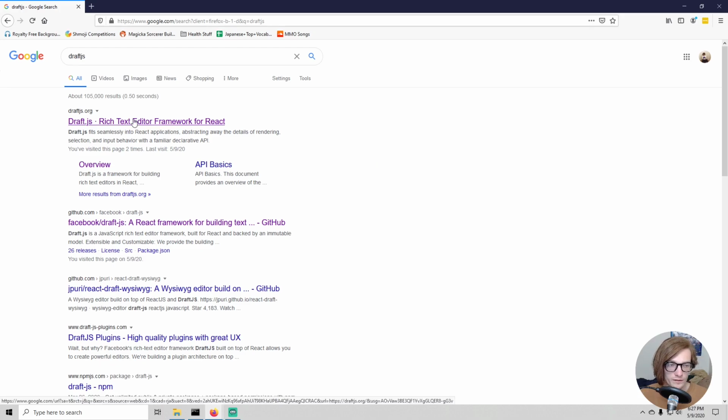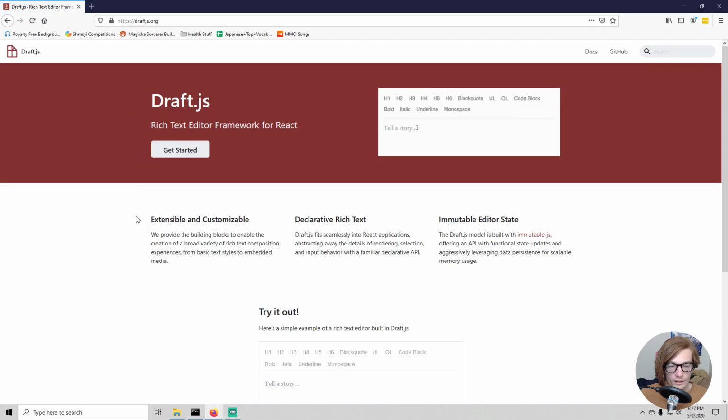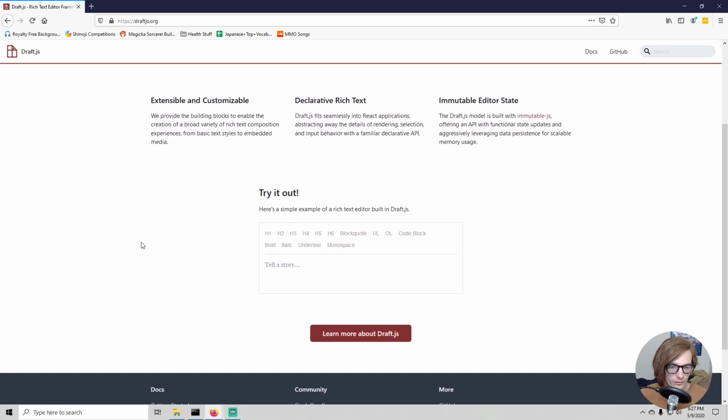For anyone that doesn't know what a rich text editor is, this is what it is right here. It's just a text box where the user can type, and he can use several different tools such as bold, italics, underline, ordered list, or unordered list, and so on.